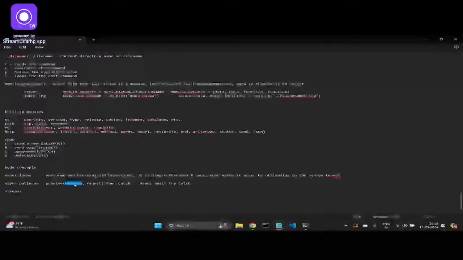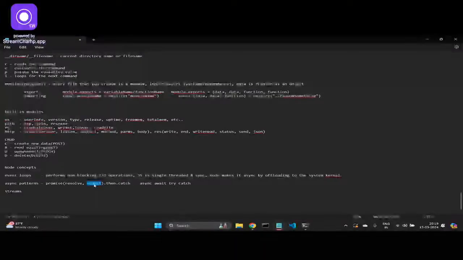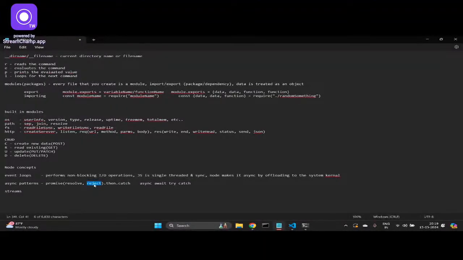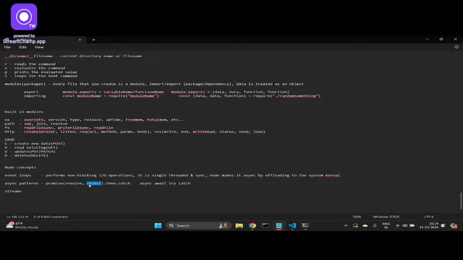If it got resolved, it went to then. If it got rejected, it went to catch. When will it get rejected? When an error happens that you are expecting. Okay, and the catch block will catch the error you are expecting. But if there was an error that you are not even expecting, there is a block even for that. That is called finally.